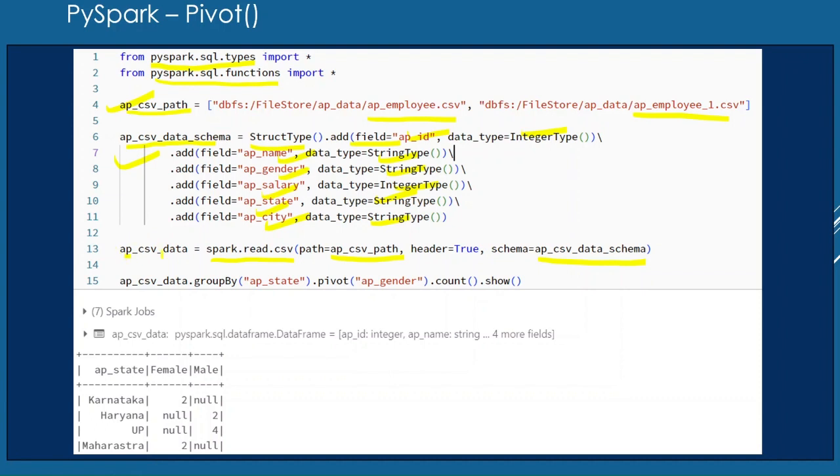Once this data frame gets created, we will call a groupBy statement on AP state, and we will do pivot. We will do pivot for which column? We are going to pivot on the AP gender column, and we will see the count of AP gender for each AP state.